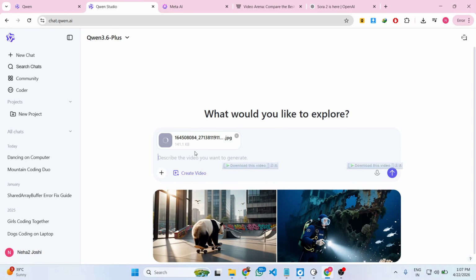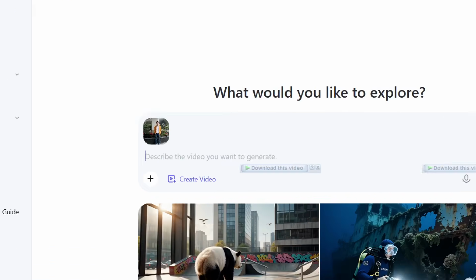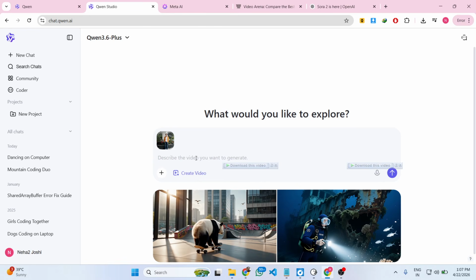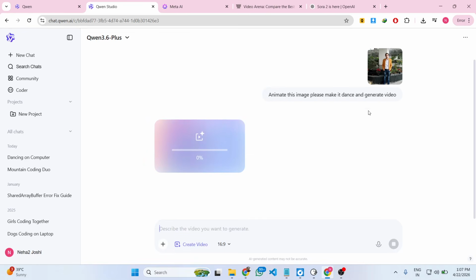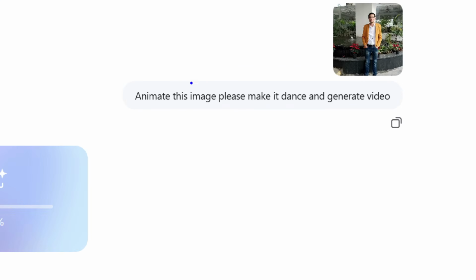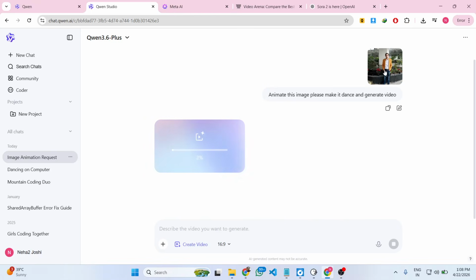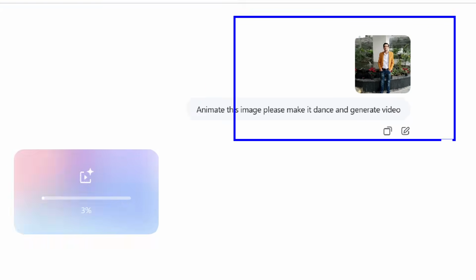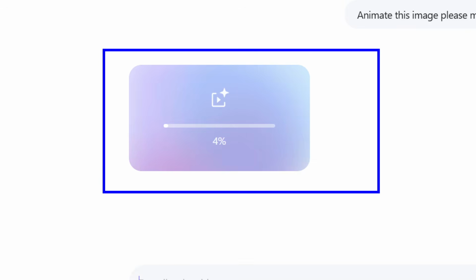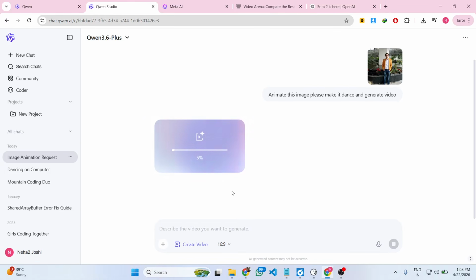Let's suppose you upload your own image and you want to animate that image. Right here you simply write the instructions. Simply tell the AI, animate this image, please make it dance, and generate video. Now the AI will start to convert this image into a video. It can be used as a YouTube video, Instagram video, TikTok video. Once it completes, you will get this notification.